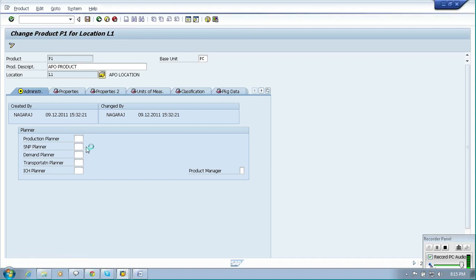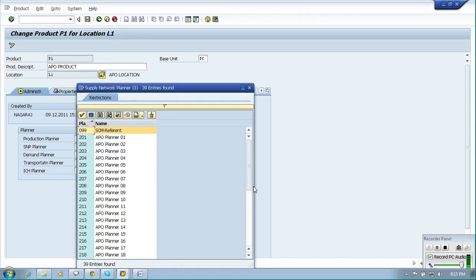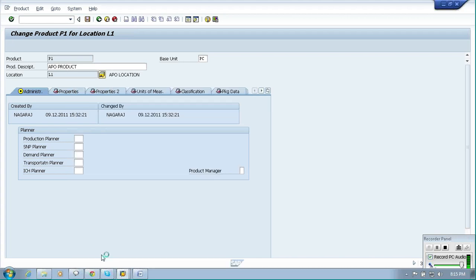You can see all existing planners here in the system. So GSP, this we have created. We can select the same profile here also, because we have created the same profile for all: production planner, demand planner, transportation planner, for everything. I can save it and clear from this one.